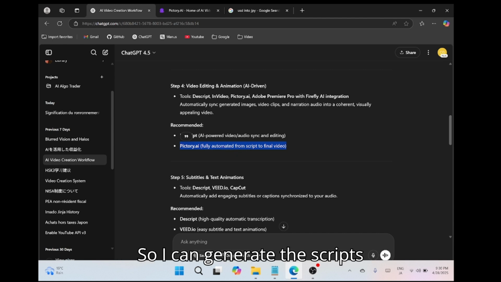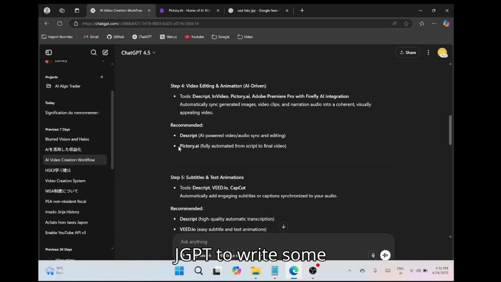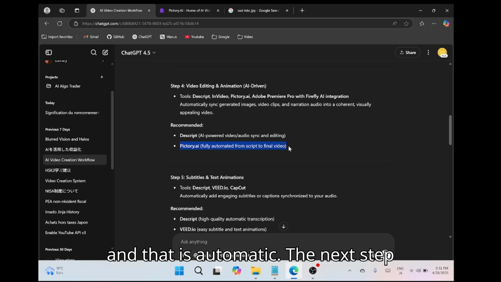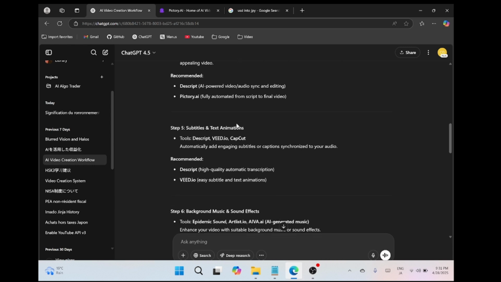So I can generate the scripts automatically using, well, I need to find the latest trends using something like Google Trends or Yahoo, something like real time. Then once I have the topic, I ask ChatGPT to write some script about the trend, and that is automatic. The next step would be basically to use this to have the final video. So it's quite good, basically.